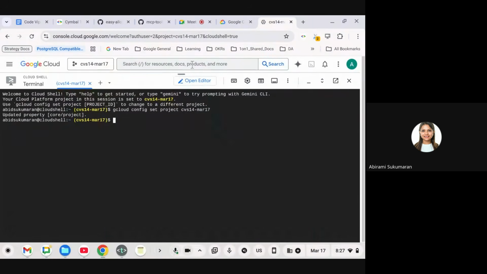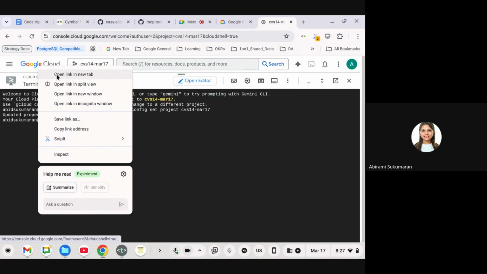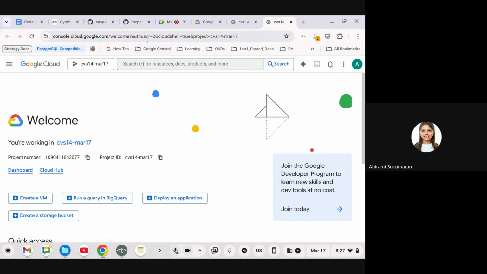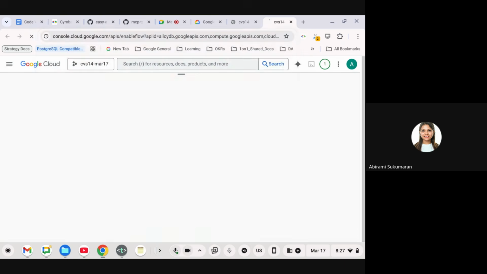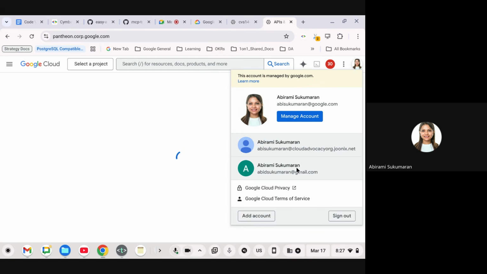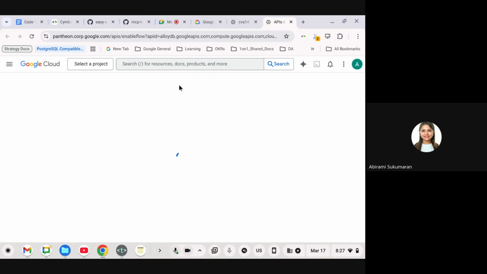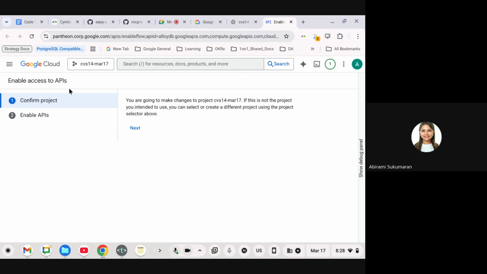Don't paste it in your Cloud Shell terminal. You need to open a new tab, or right click the Google Cloud logo and open it in a new tab, and paste it in the browser. Make sure you're in the right Gmail account so that you're not confusing it with some other email ID, right? And hit enter. Now it will load. It'll ask you to select a project or confirm project. Go ahead and confirm, say next. That is your confirmation. So in my case, it is showing the correct project ID.